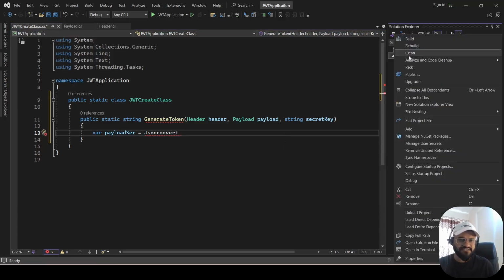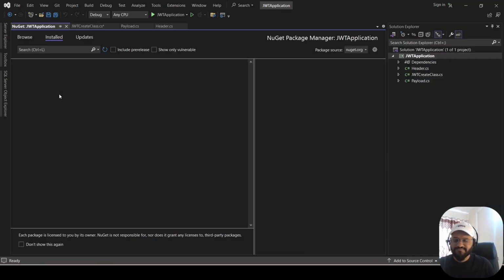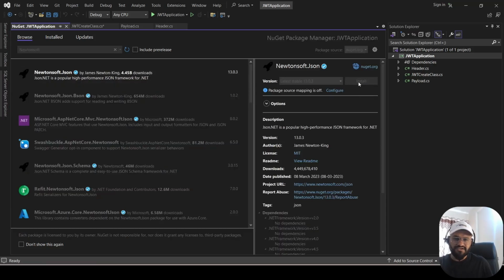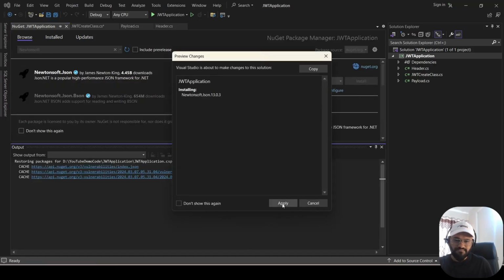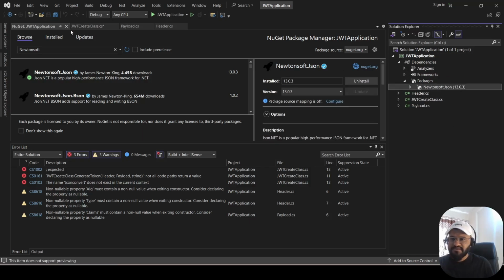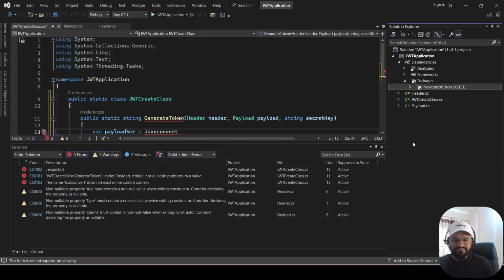So let's go to the application, manage NuGet packages, and we need to browse for Newtonsoft.Json. Probably it should give me the suggestion. So this is the package which we need. Let's install it, apply. Okay, so this has been installed. You can see the dependency packages. This is done, right? Let's close this window.